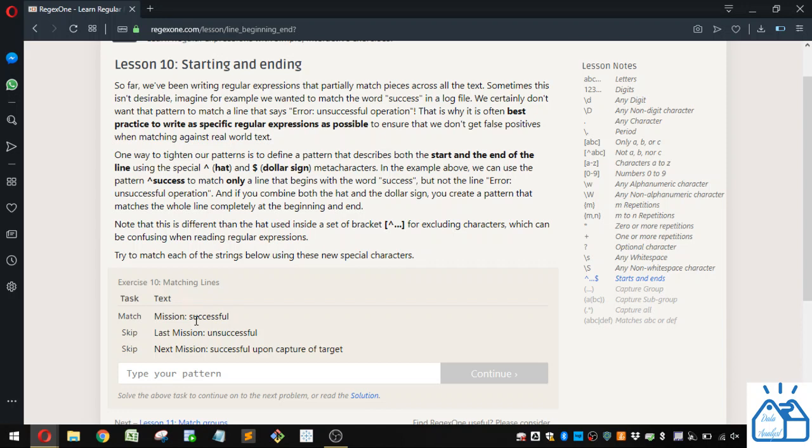Today we're going back to work on the regular expressions tutorial. So this is at regex1.com.